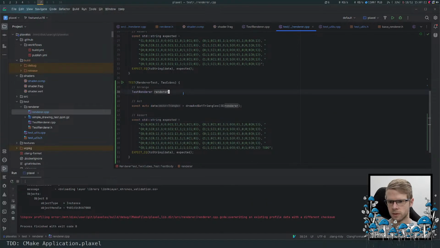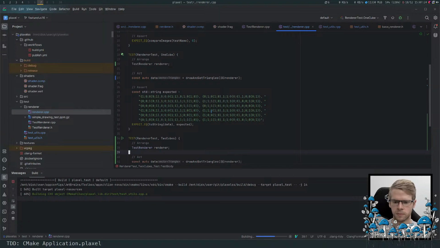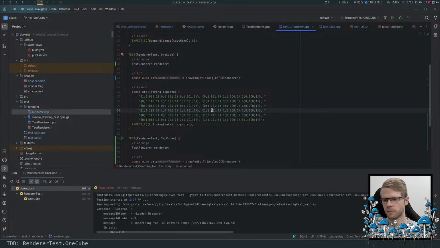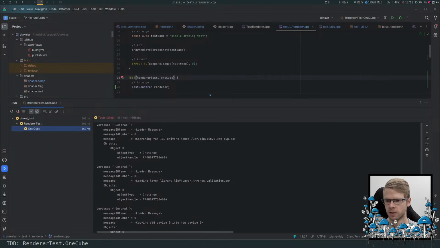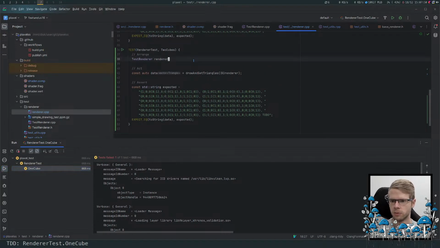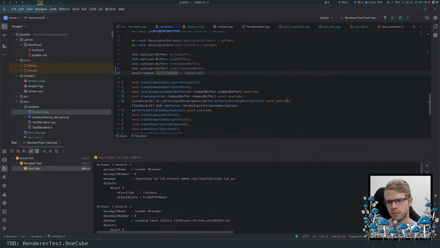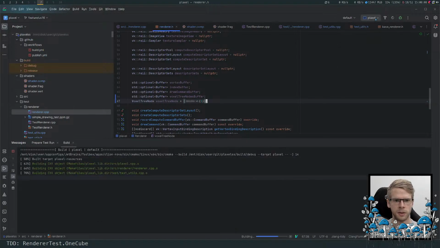Okay, so this way I can do something like render set node, something like this. Okay, now this is normal because I need to set up the initial rendering. And maybe I can specify this as the initial value. Otherwise, if I run the application, I will not see anything.